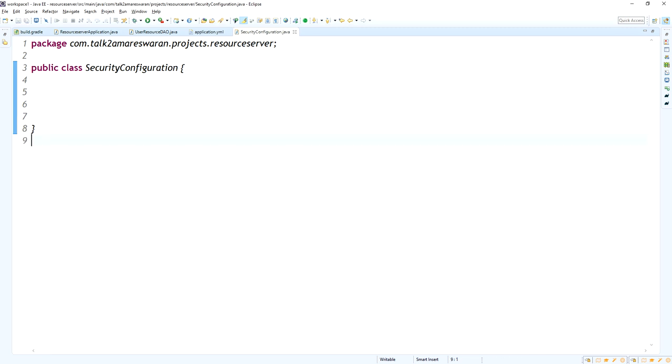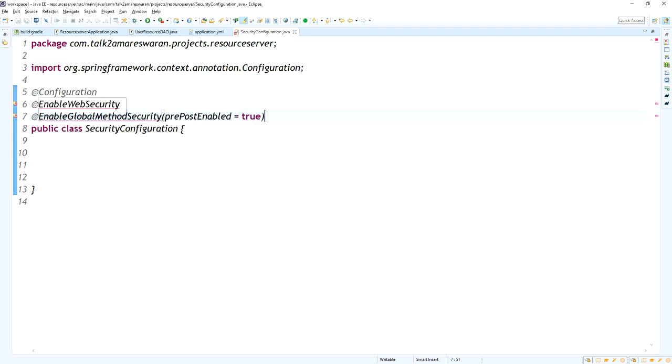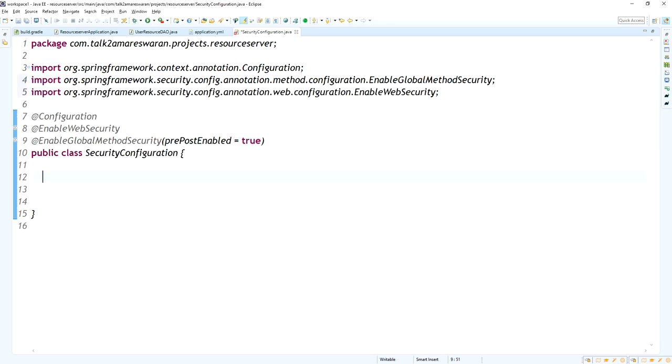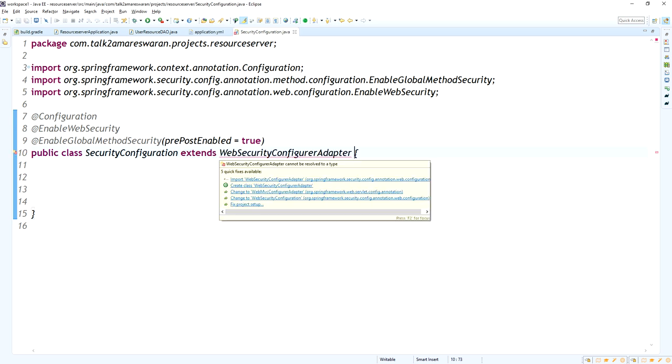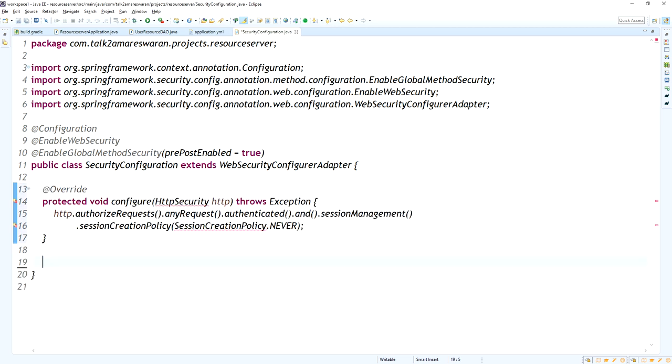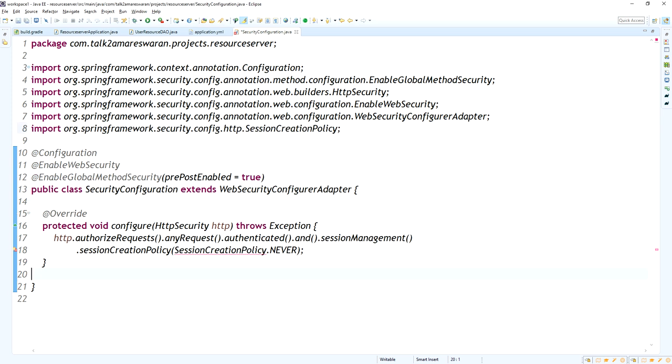Okay, so this is the security configuration class file. This is a configuration class file, so I added the @Configuration annotation, and then I enabled web security for our application, and I enabled global method security also. This class file should extend the WebSecurityConfigurerAdapter. We are not doing any session policy, so in the security configuration class file, in the HttpSecurity, I added the session creation policy as never. So we created the security configuration class file in the resource server.